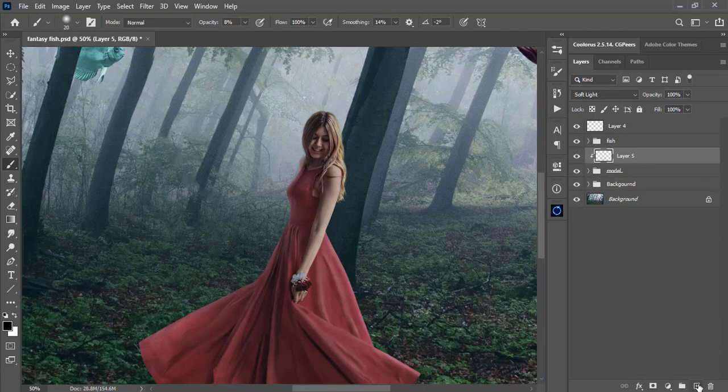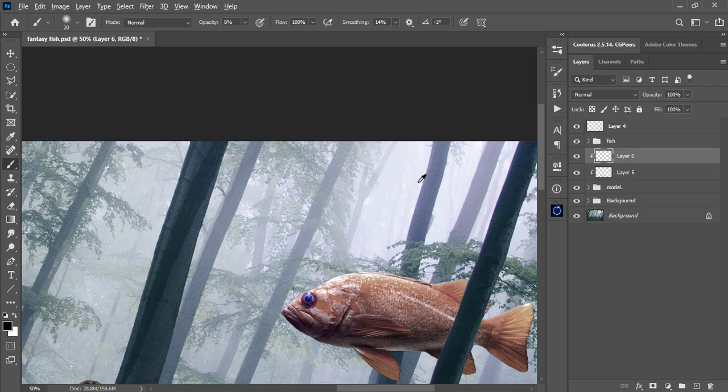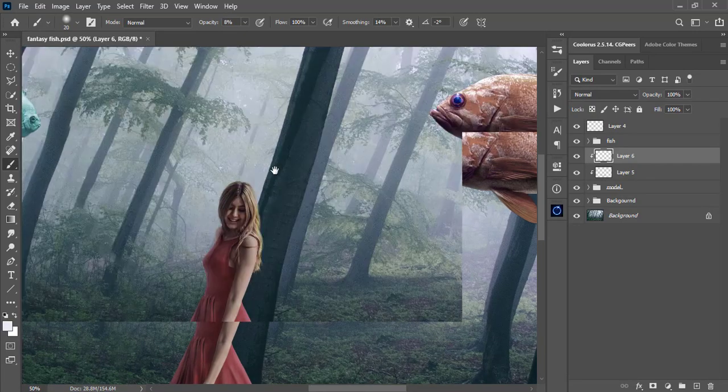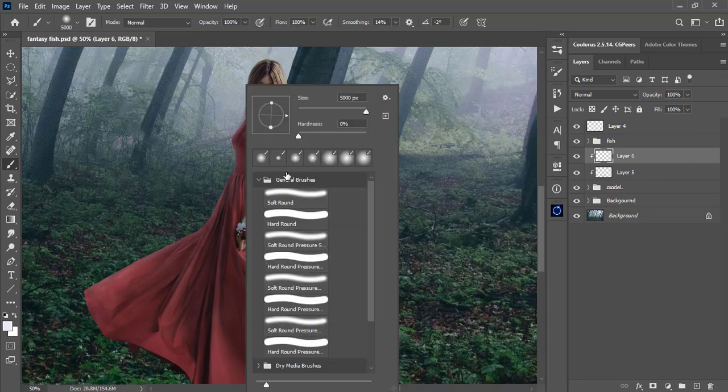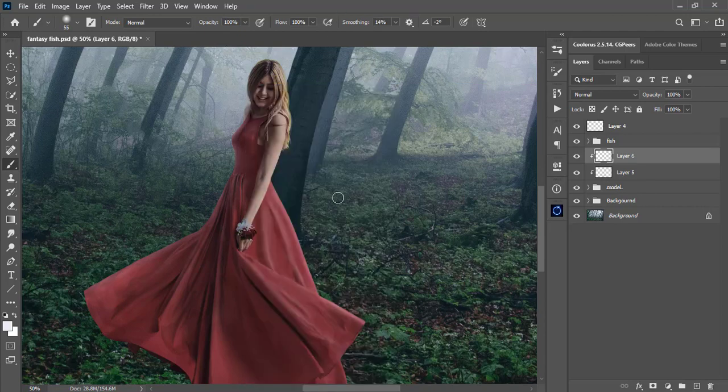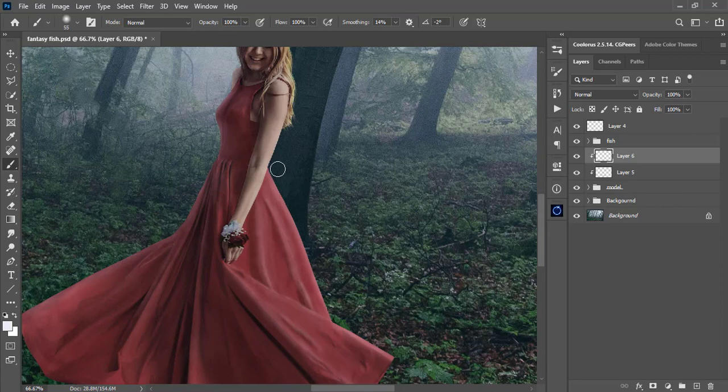And now create a new layer above this layer, and hold Alt and clip this layer to the below layer, and then hold Alt and take the sample from the background on the brightest area. And now select the brush, increase the opacity to 100%, and make the brush size a little bit smaller. And now paint the highlights, paint the rim lights on the edges of the model.